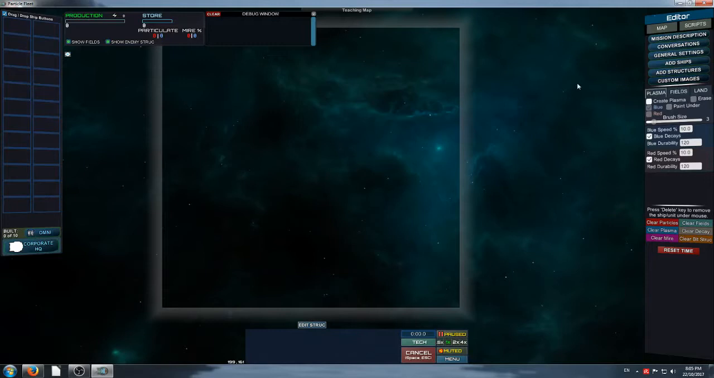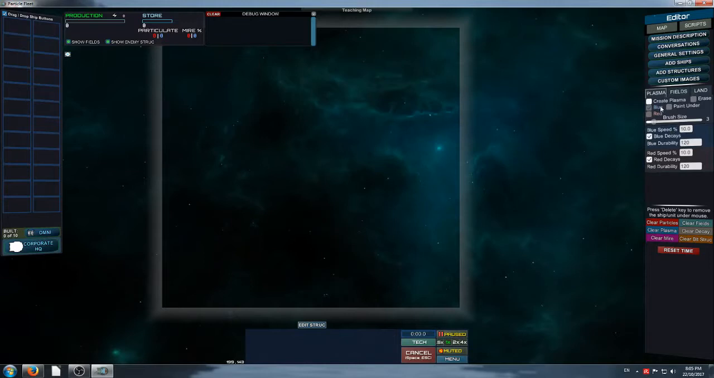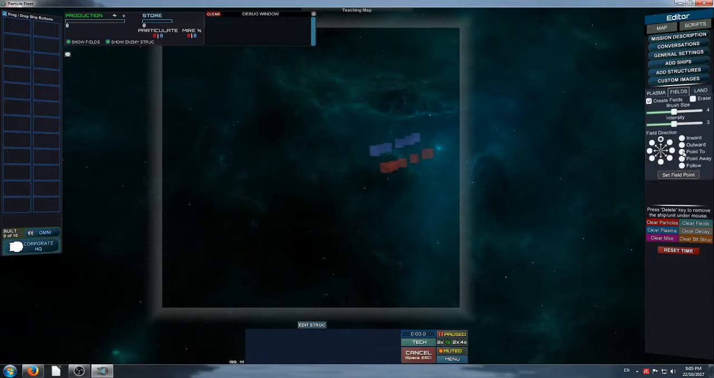And then you have your custom images, which is really useful if you're going to be doing your own custom units. Below that, you have your plasma, which is the usual blue or red. Then you have your fields, which allows particles to be moved around in a certain direction. And then you have your land.